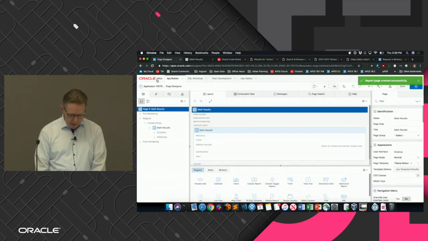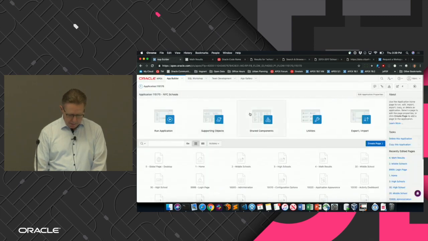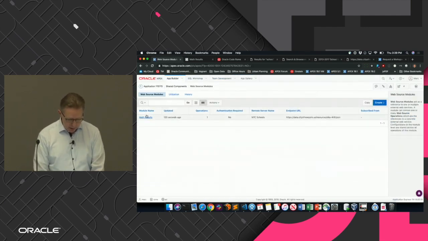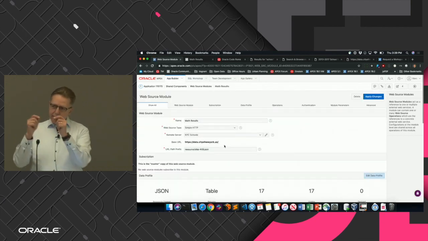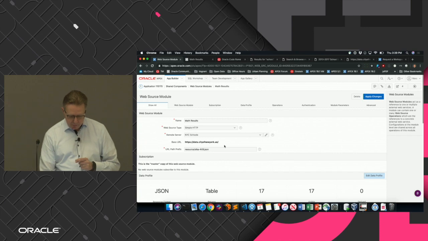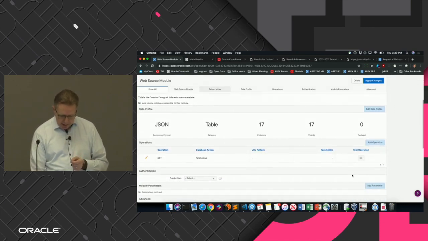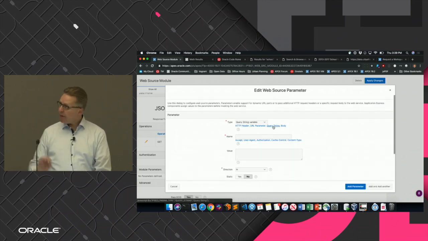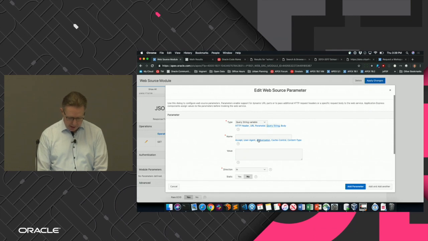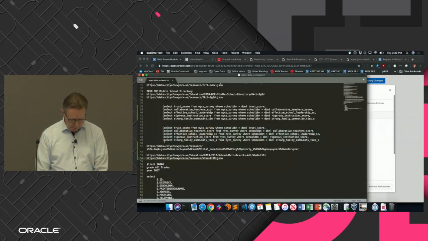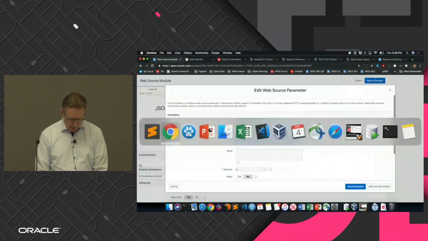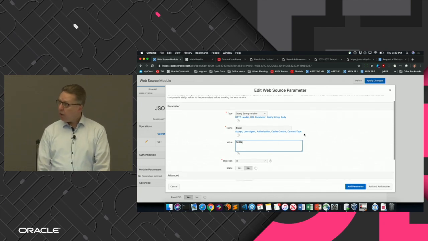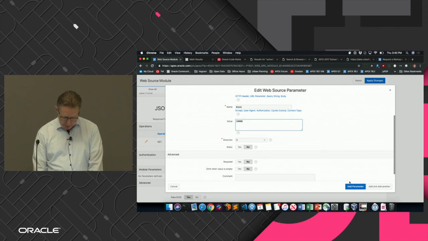So I'm going back here to my web source module. And I'm going to edit this. And you've seen me add these little attributes to the URLs before, right? I can do the same thing here. I can add parameters. And when I add a parameter called query string, that means that parameter is going to be added to the end of that REST endpoint. And I'm going to do a $limit. This ensures that I'm actually getting 10,000 rows. By default, I'm only getting 1,000 rows, but I want to have more. So I'm going to add this.